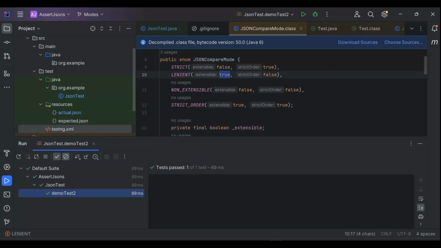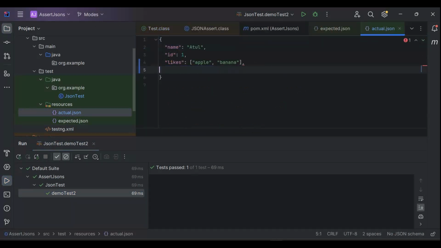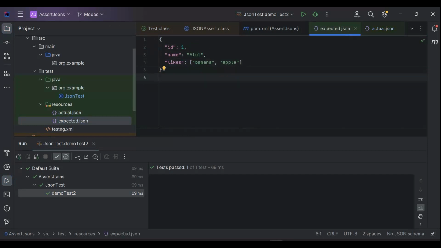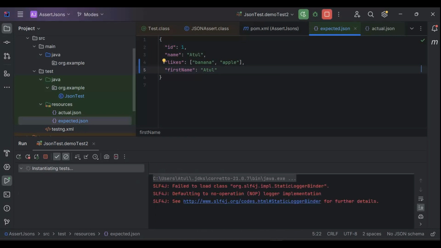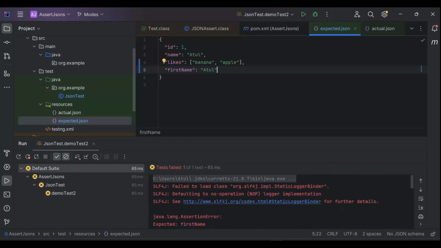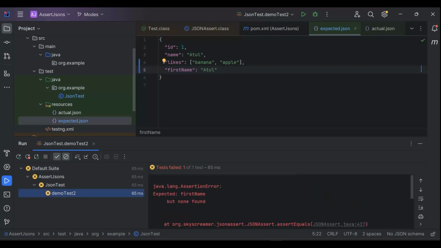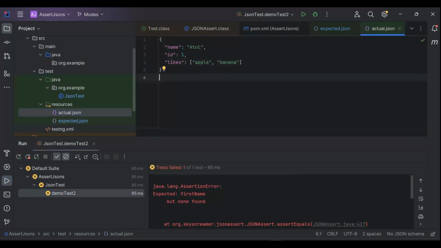Let's break one more misconception which can be there. If we have more attributes in the expected result, what will happen? Will lenient allow it to pass? No. The reason is your expected result is the base for every kind of comparison. So you cannot have fewer attributes in your actual result. You can have more attributes, but not fewer. That's why, if you see, it said that it was expecting one attribute, first name, in the actual result, but it was not there.